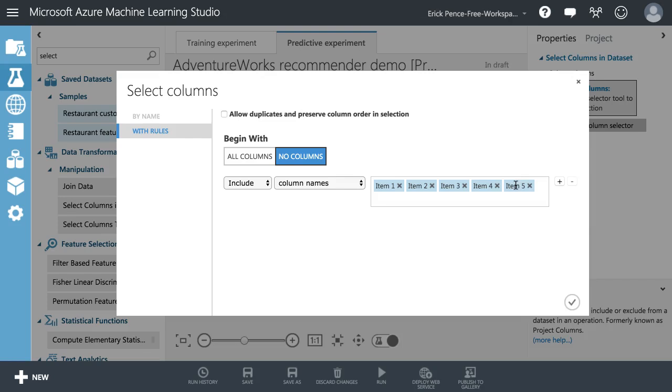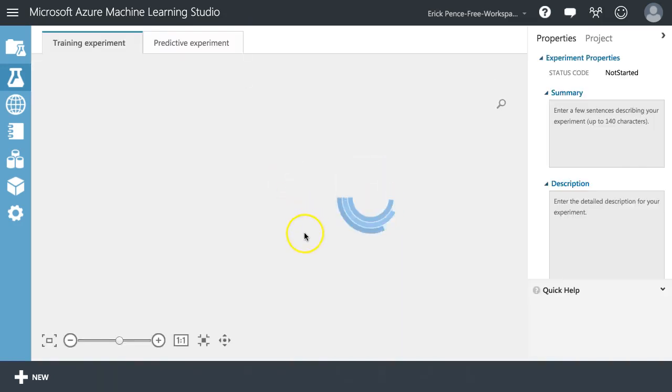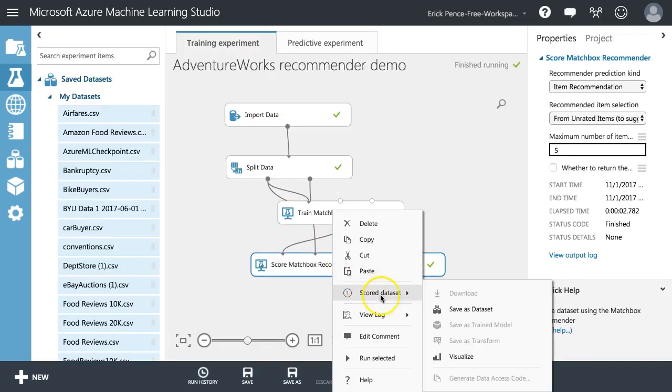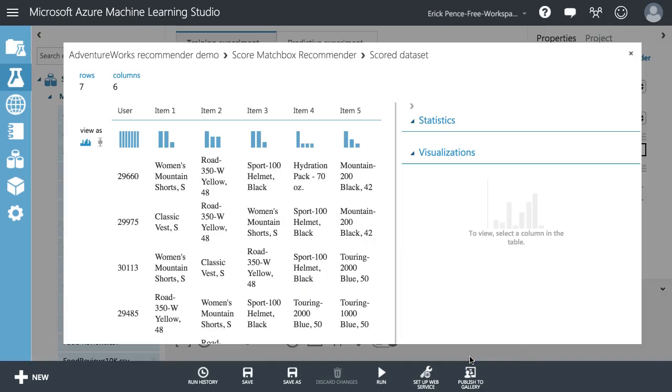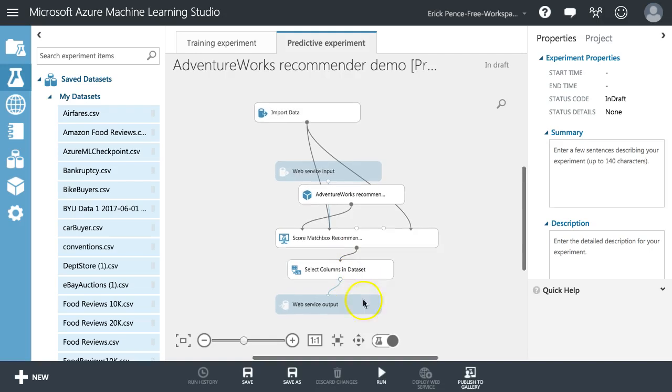Item 5. So these are the names from, let me save this, from back here when we looked at our score recommender, these headers right here, item 1, 2, 3, 4, 5. What we don't want is this user column to come back. We don't need that number. So let's see if this one will run the way it is.